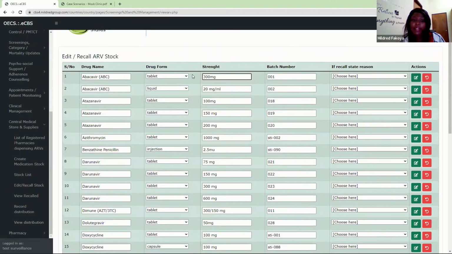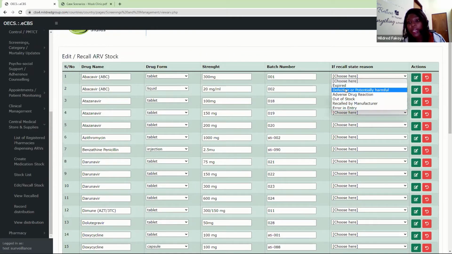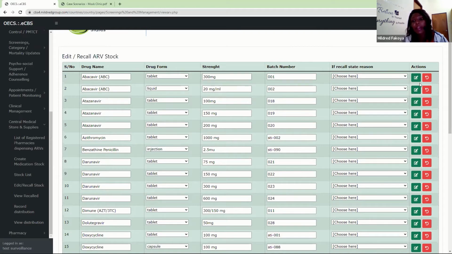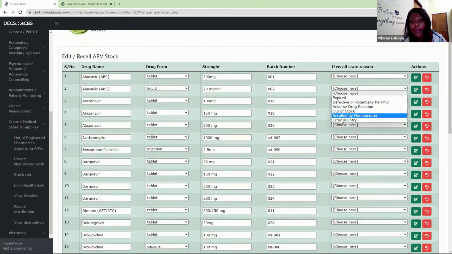If you want to edit the form of the medication, or the name, or the strength, or the batch number, or you want to recall, you will select here. The buttons at the end of each row only work for the row where the button resides. So if I want to edit this row and I finish changing my entries, I must click on this edit button beside. If I want to delete this completely, I will have to click, let's say, error in entry, and then click on the red recall button.